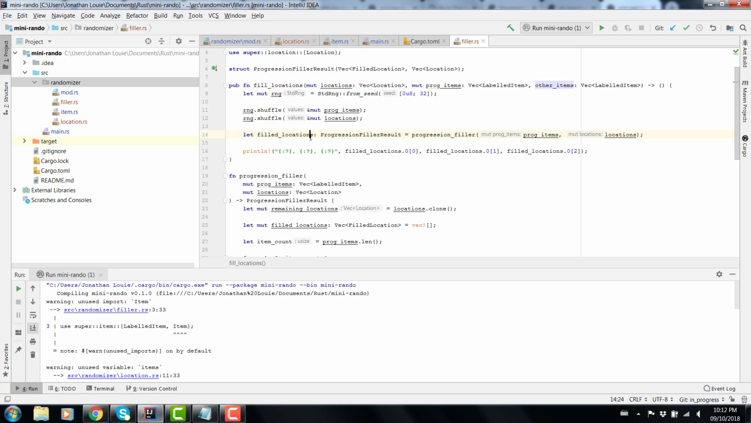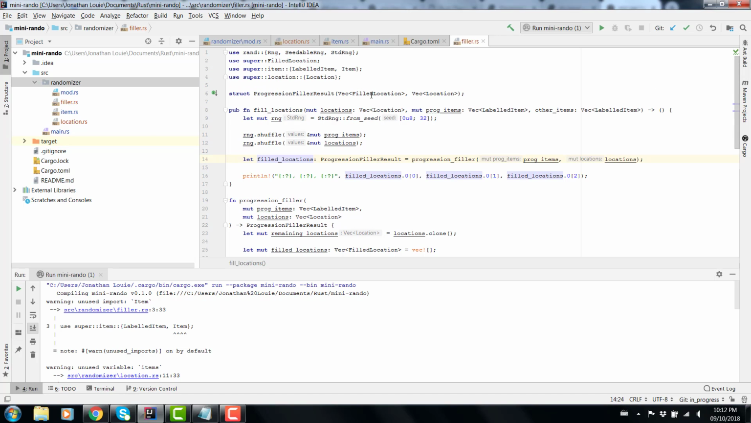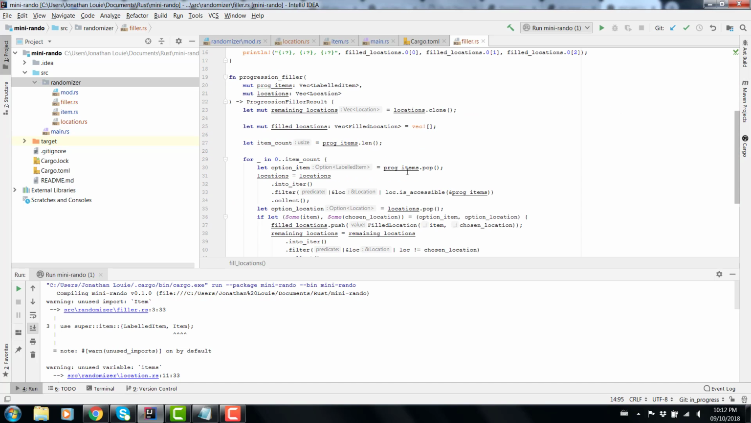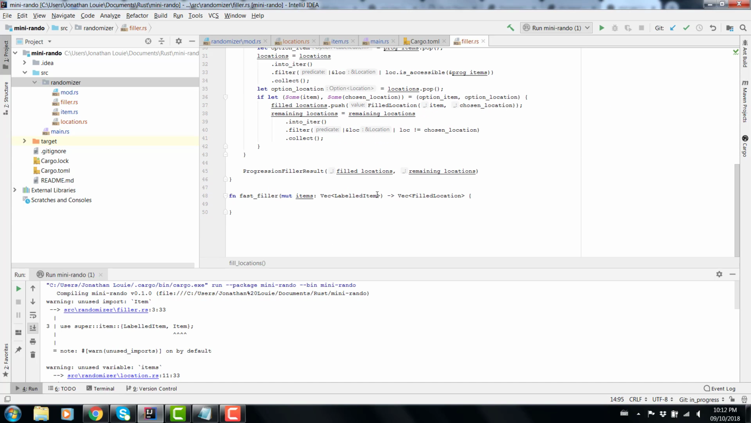So filled locations stores the filled locations as the first argument. The second argument is going to be the remaining locations. What I should do is take the remaining locations and pass it into fast filler. That's what I need to do.